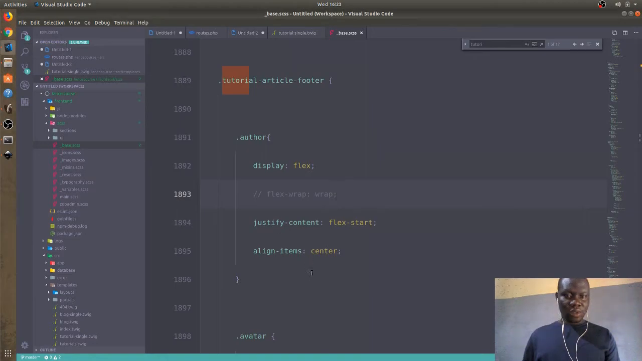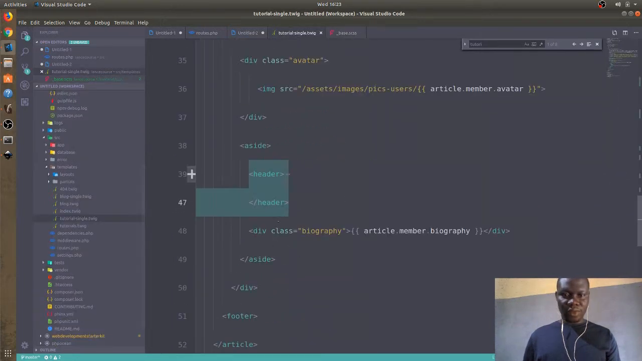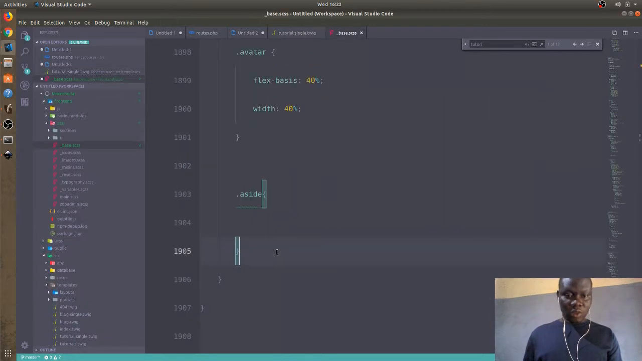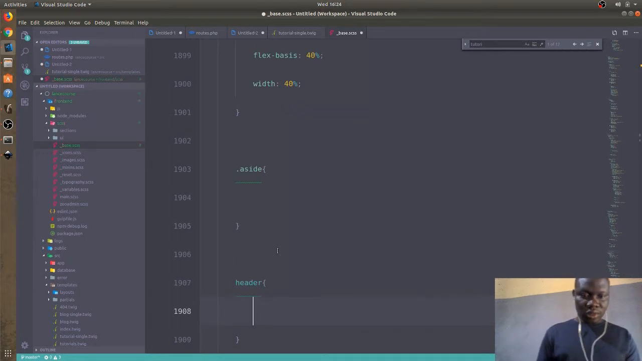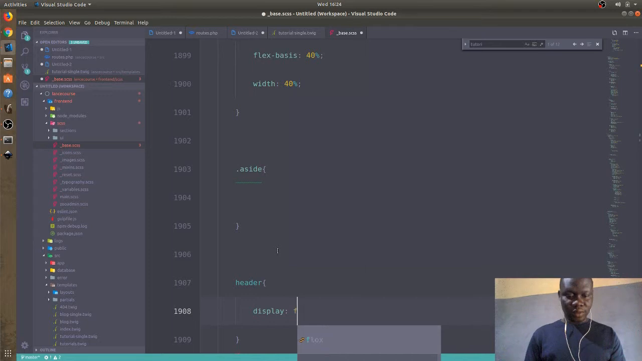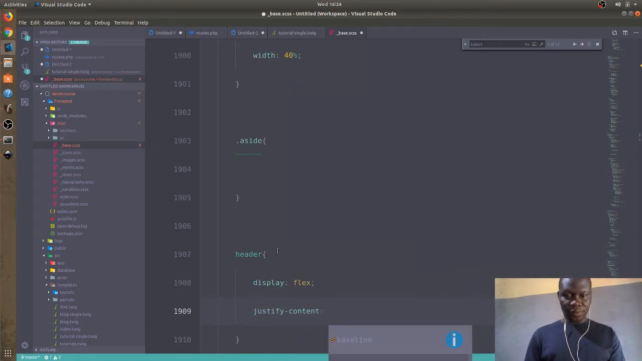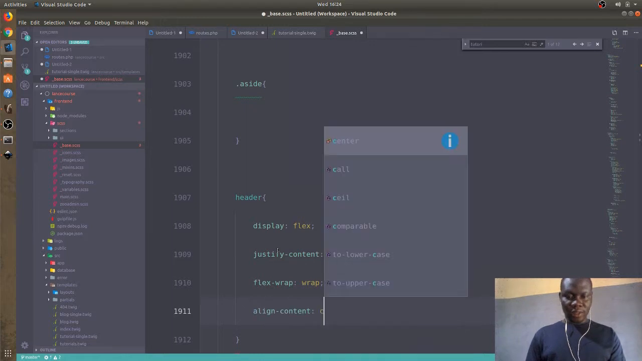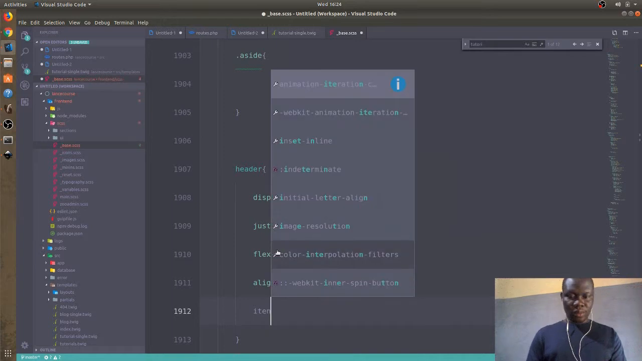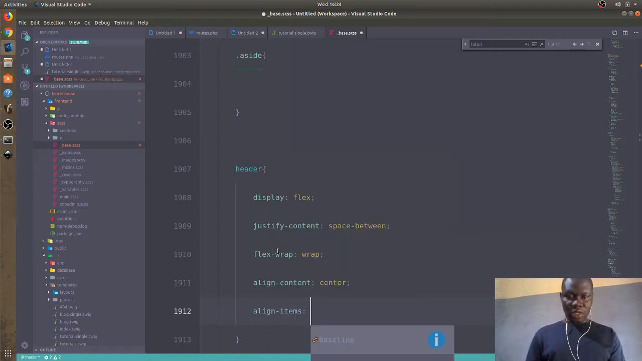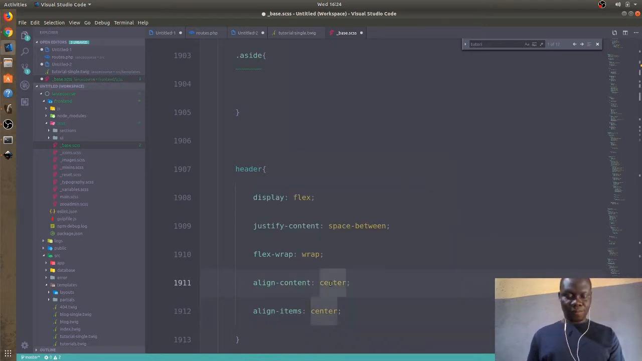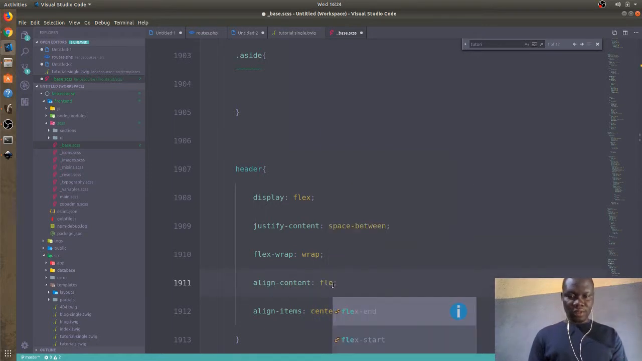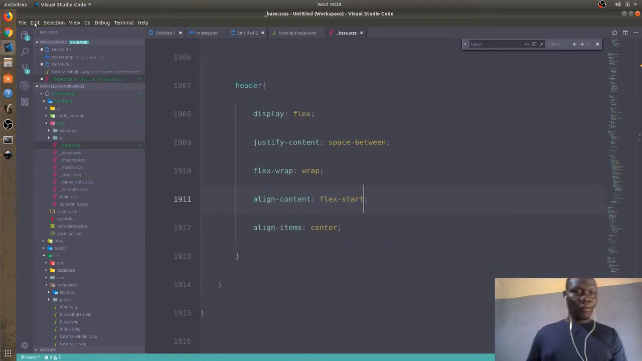So let me go to the next aspect. So aside, we are looking for header and then div. So for those ones I don't mind, so let me go for the header. We don't have many headers, so let me keep it here. And then we say display flex as well. Justify content, space between, and then flex group, align items, align content center, align items center as well. And I think this should be align flex start. Okay, let's see what we have.